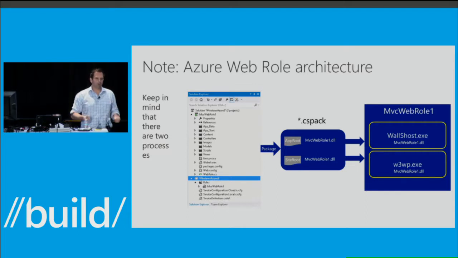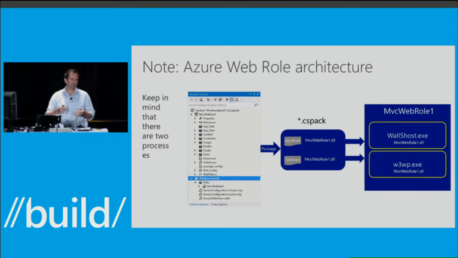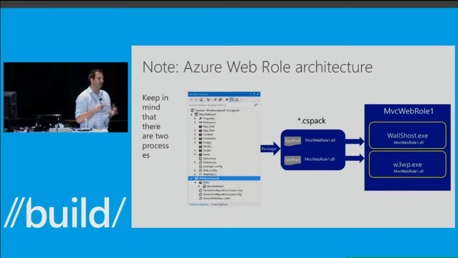We only monitor the W3WP process, because right now we don't default into a trace listener or a configuration file for the WaIISHost.exe process. Does that make sense? I'm going to show it to you, so it becomes more clear. But this is a fairly important concept.